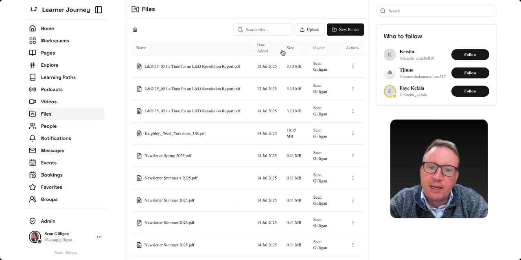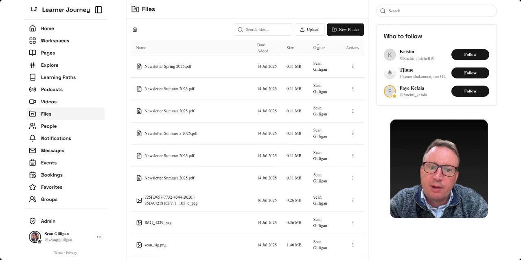You can order by date, by size, by the owner. And you've got actions for previewing, downloading, and renaming files. And that's a quick overview of files.